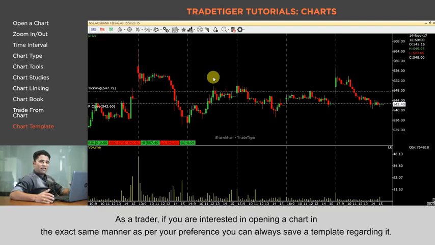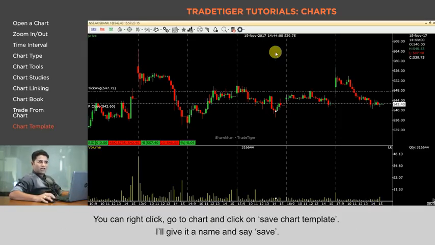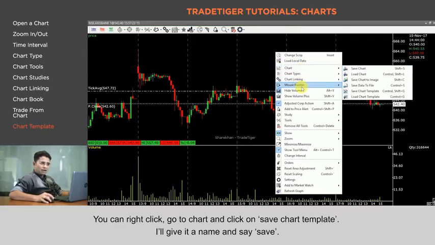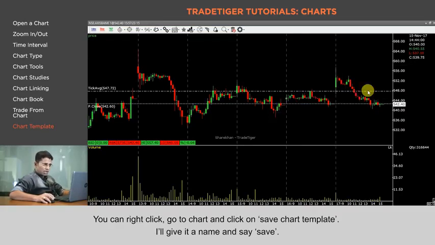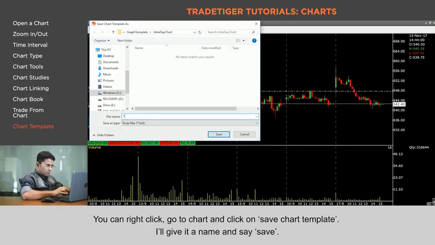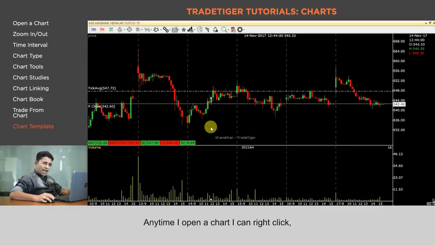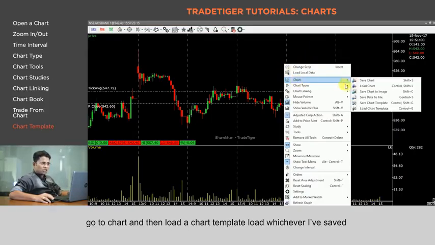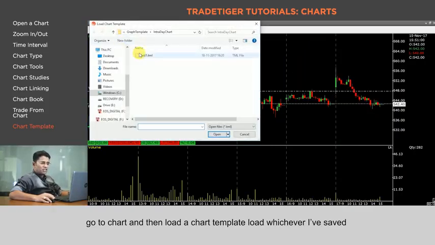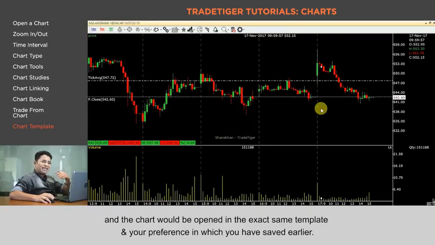As a trader, if you are interested in opening a chart in the exact same manner as per your preference, you can always save a template for it. You can right click, go to chart and click on Save Chart Template. I'll give it a name and say save. Anytime I open a chart, I can right click, go to chart and then load a chart template, load whichever I've saved, and the chart will be opened in the exact same template and your preference which you have saved earlier.